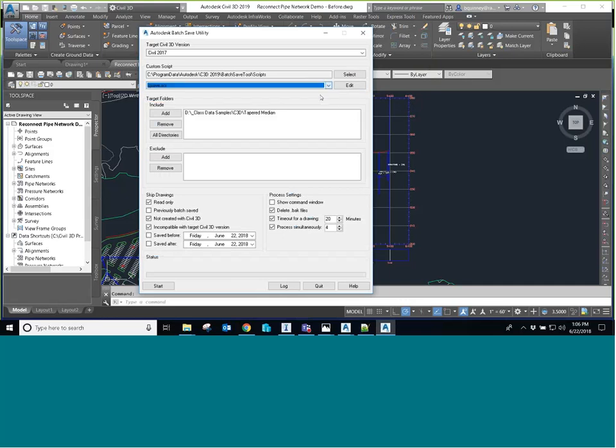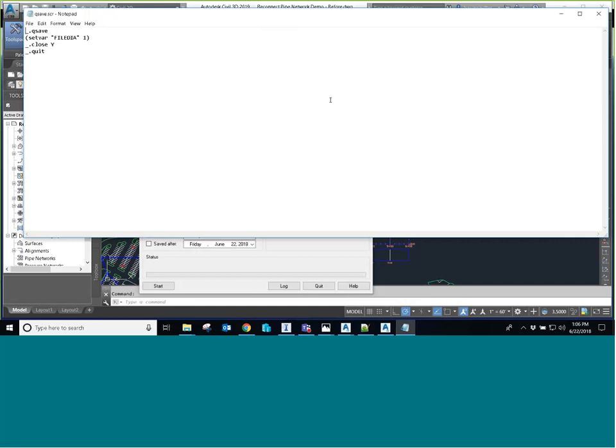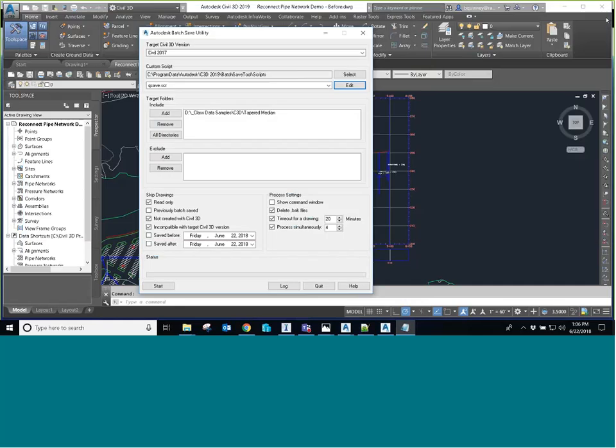Also, the other one that it has is just doing a QSave script. So it jumps into the drawing, QSaves it to that version, file DIA one, close, and quit. All right, that is the batch save utility.